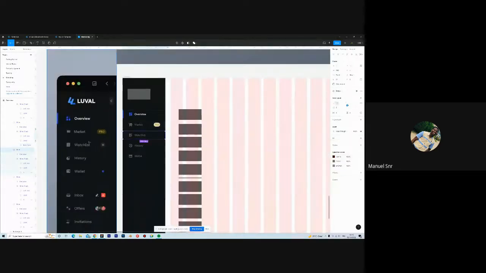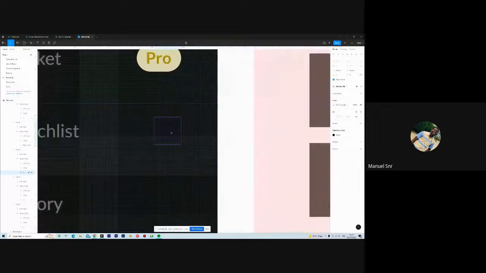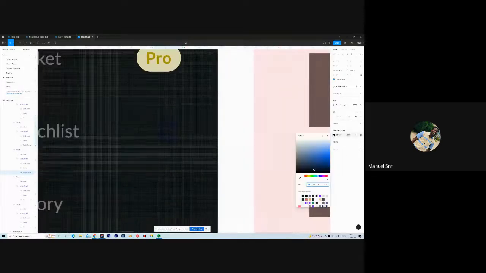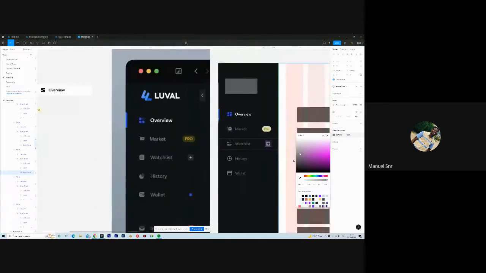Now for watch list, what we have is plus. So the same thing, just turn the right icon on and then change it to plus. If you have plus in your icon set, just change it to plus. I think it's this color of plus, but a lighter shade. So around something like this. Just use your color picker and just pick exactly what you want.